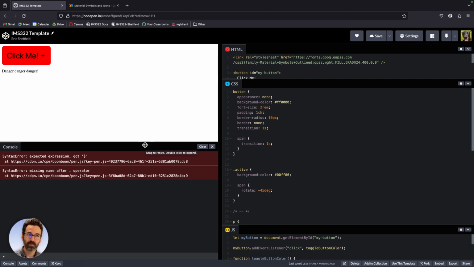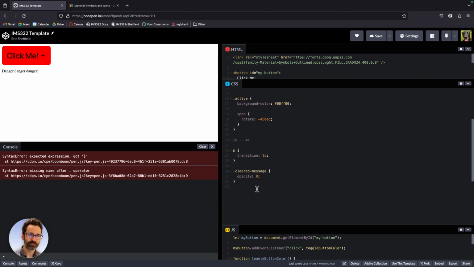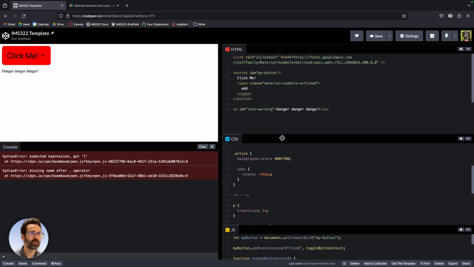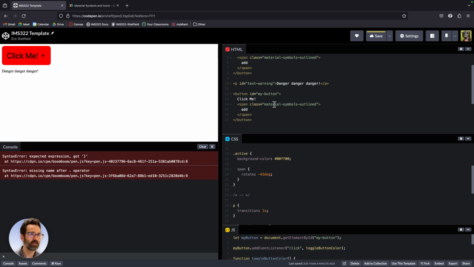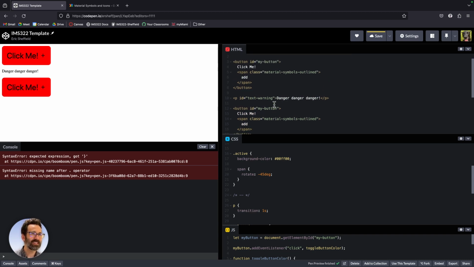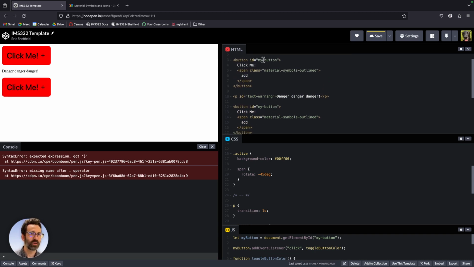Oh, let me show you one more thing. Instead of making this message just fade out like that, what if I had something below that message? Let's just make another button down there. Now, when you have a second button, you have to be careful because IDs should only be used one time. Notice if I click this, that's still working, but the second button has the same ID and it's not working.